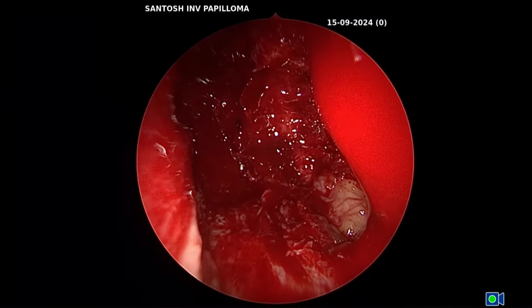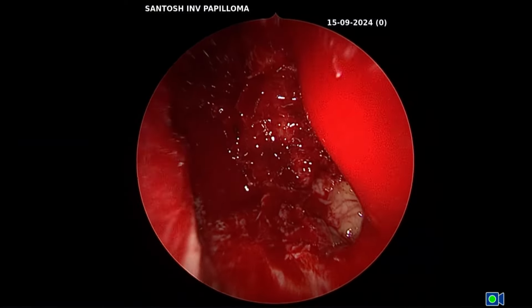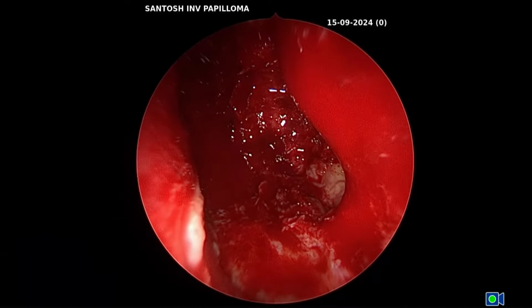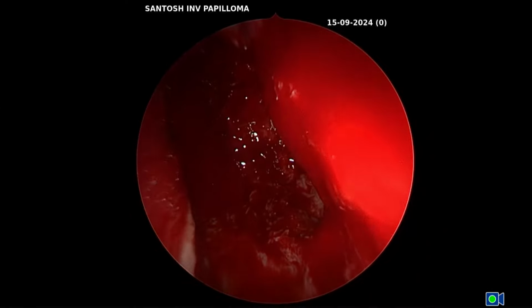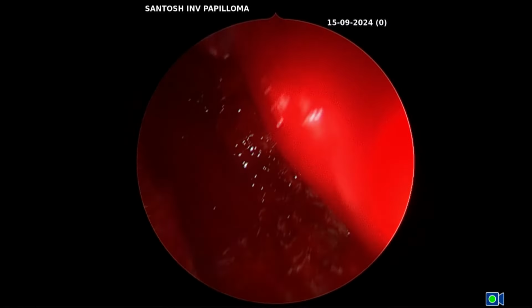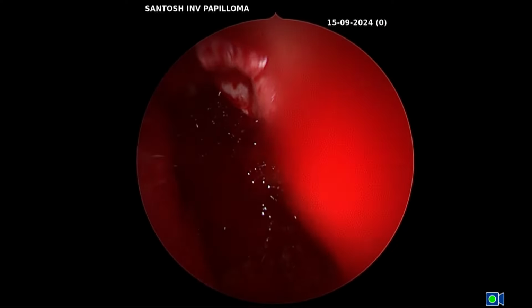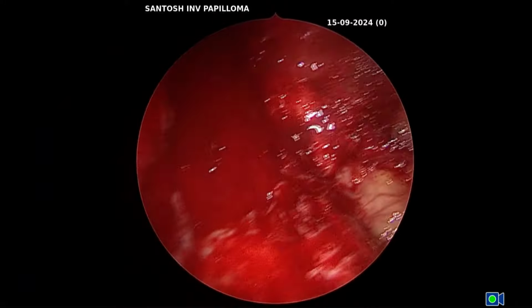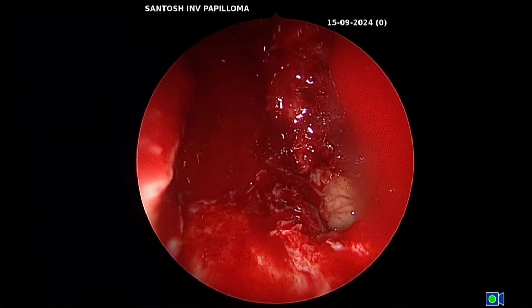Give me the debrider. Okay, give me the burr. So on radiology, if we feel that we have cleared all the areas, you mean that we'll only follow the patient? Yes, the patient has to be followed up both endoscopically and radiologically. Radiologically, at least one CT scan 6 months later.